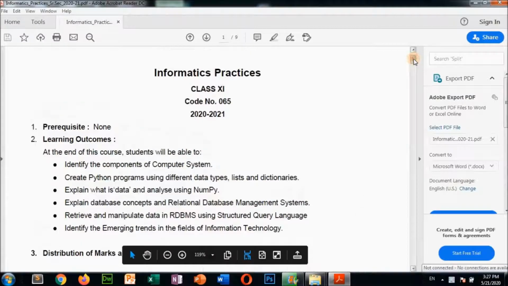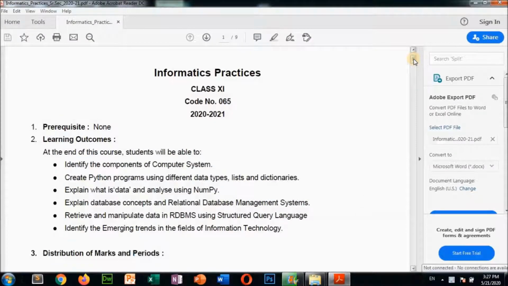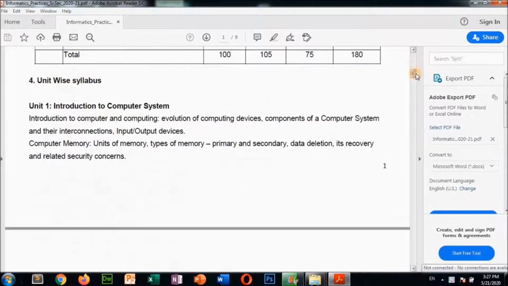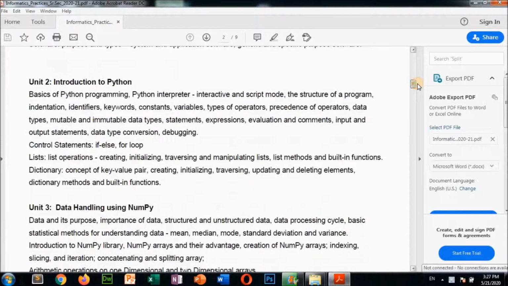So today for IP, from your syllabus, we are going to discuss another topic. Unit 1 is already finished, and now unit 2, that is dictionary. In the last video we already discussed lists: how to create a list, how to assign values, and what we can do in a list. We have done that in the list video. Now in this video we are going to discuss dictionary.